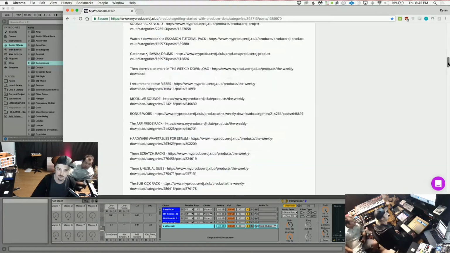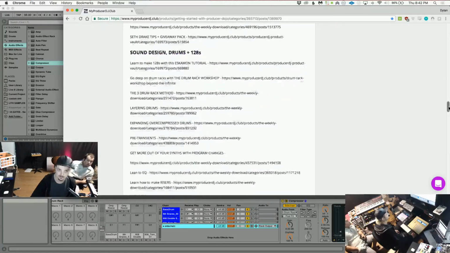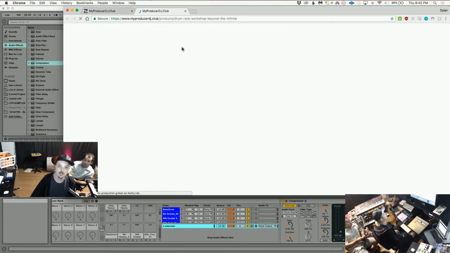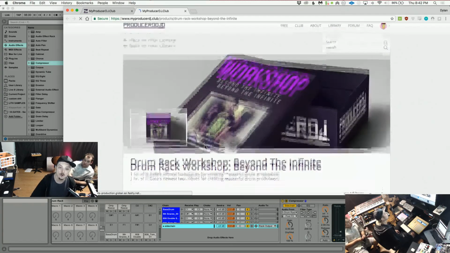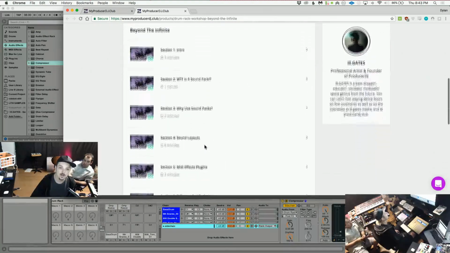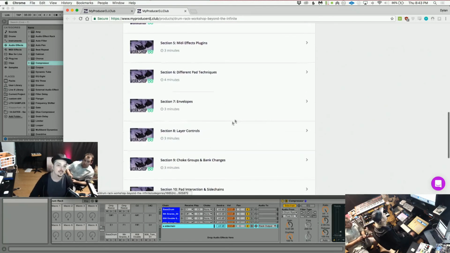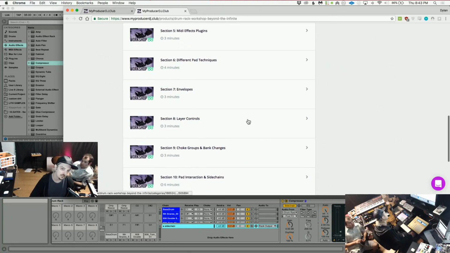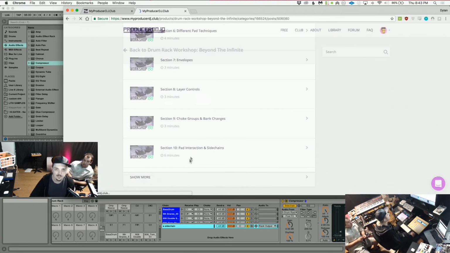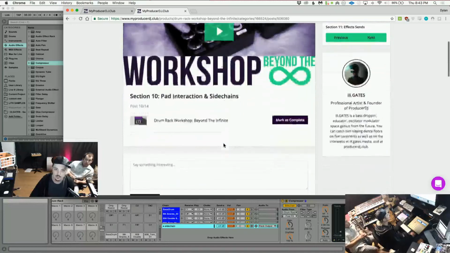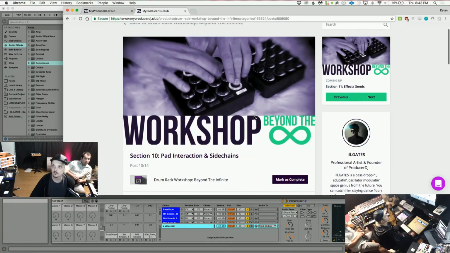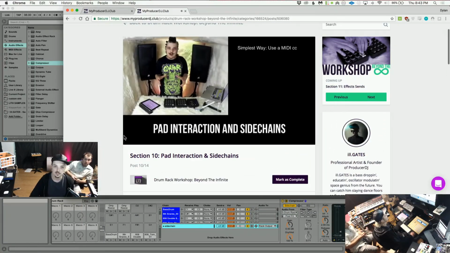If you go to the drums section, here's a tutorial about 128s, and then here's this drum rack workshop. This is a whole workshop just about drum racks. It's an hour long. It's got all the different pad techniques, choke groups, all these different ways pads can interact, all this different stuff. When you open it up, you can see these videos are really sick.